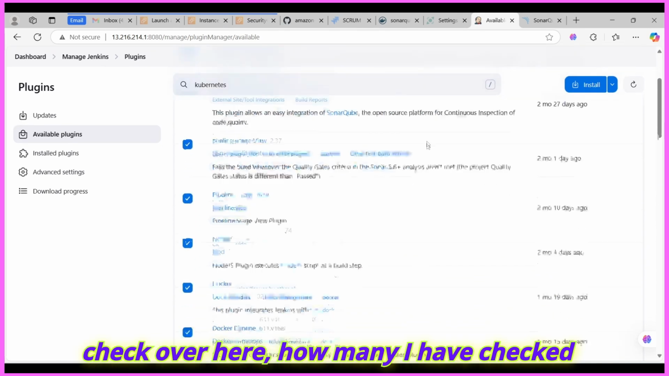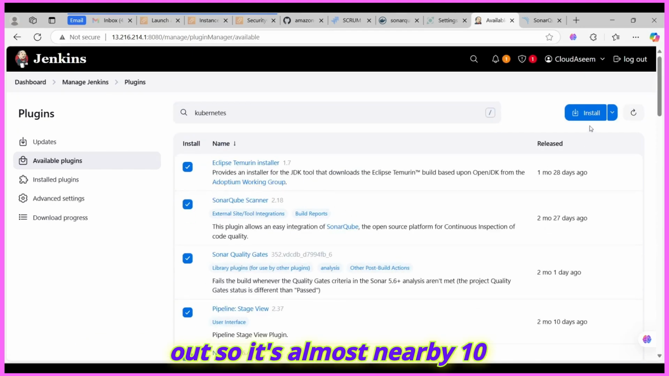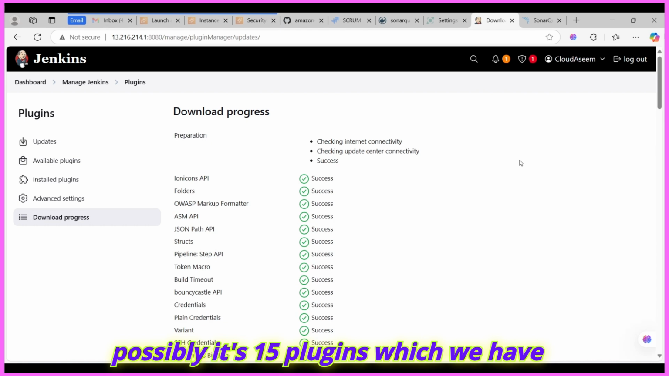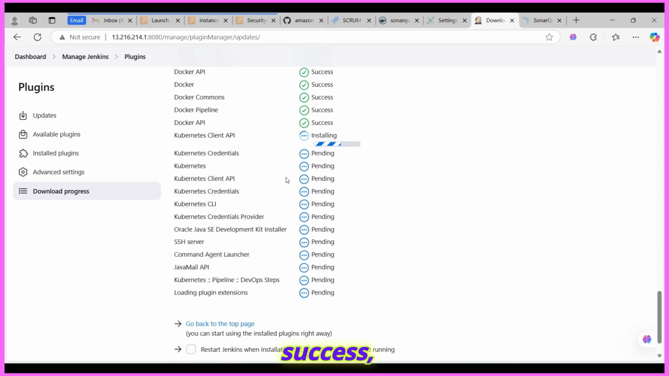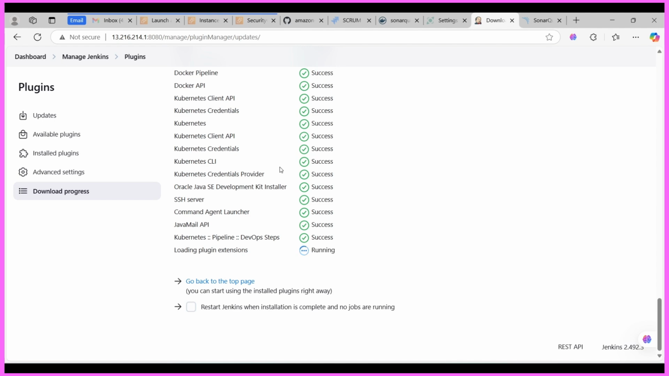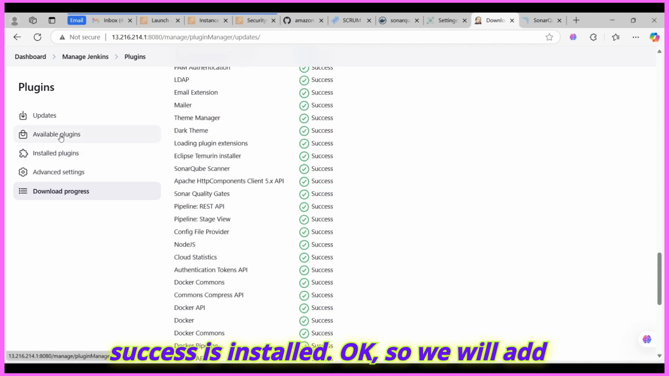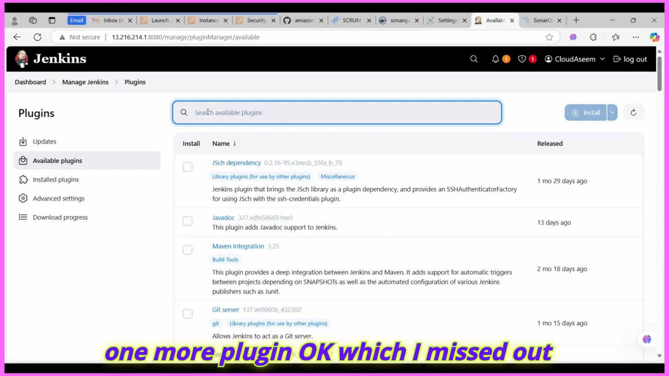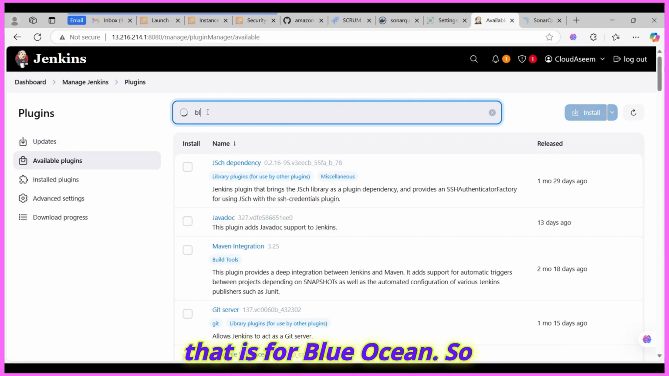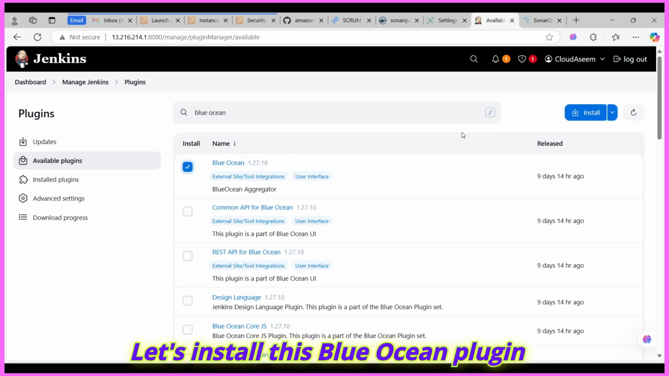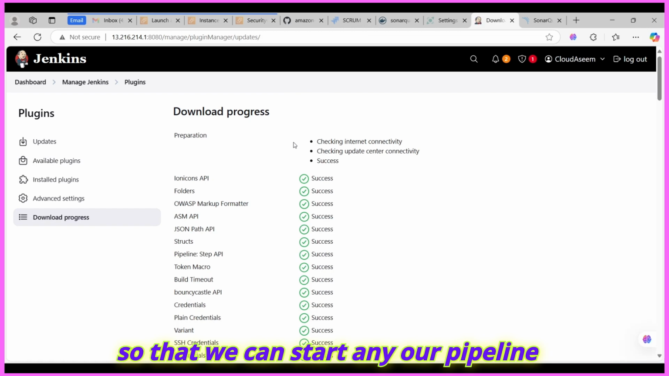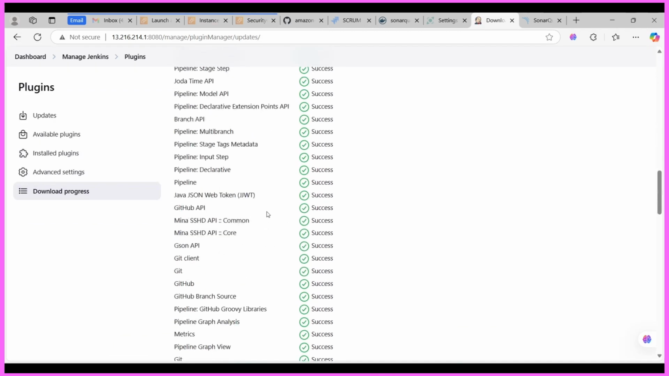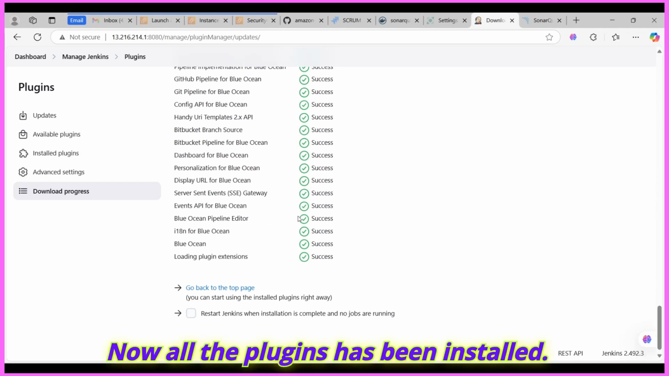If you check over here, how many have I checked out? It's almost nearby 10, possibly 15 plugins which we have checked out. So all these plugins are getting installed. It's saying success, installed. Okay, so we will add one more plugin which I missed out, that is Blue Ocean. Let's install this Blue Ocean plugin so that we can start our pipeline from different stages. Now all the plugins have been installed.